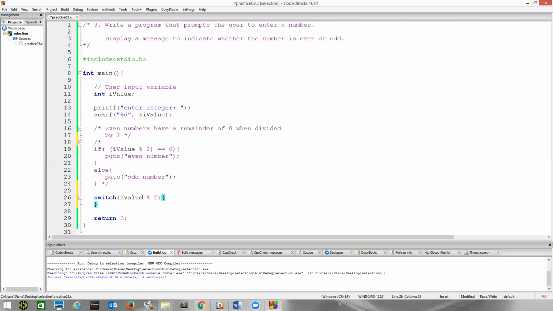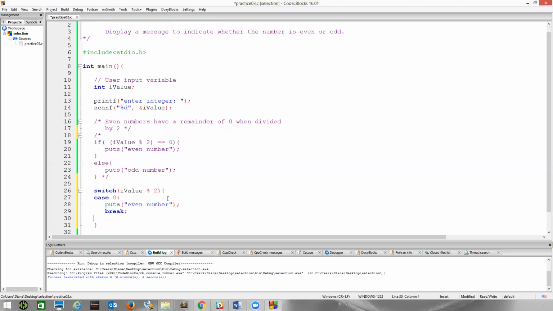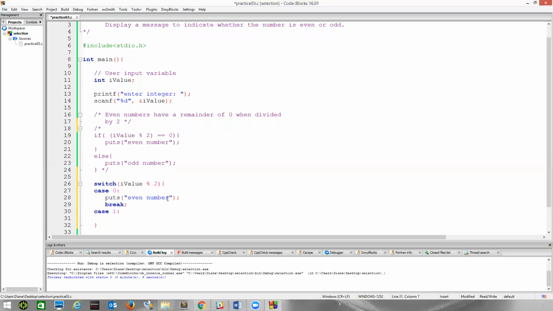This expression will return 0 or 1. So we have two cases. Notice these cases go inside curly brackets. This is part of the syntax of the switch statement. Case 0, well, we would just say puts even number. Same output as we had before. We need a break statement with a switch. And then case 1. This is the case where the remainder is a 1. We'd say puts odd number. You don't need a break with the very last statement. We'll illustrate this in a second.